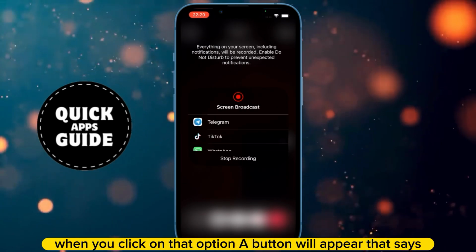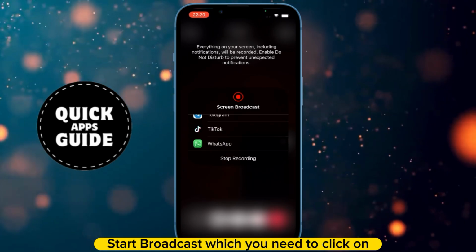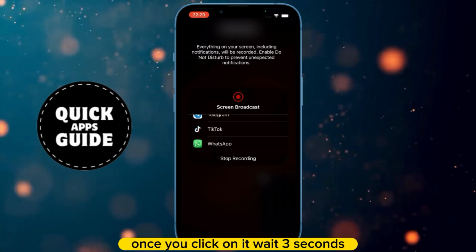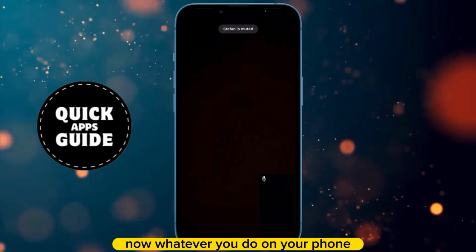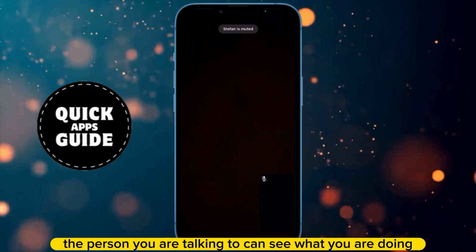When you click on that option, a button will appear that says Start Broadcast, which you need to click on. Once you click on it, wait 3 seconds, and the screen sharing will start. Now, whatever you do on your phone, the person you are talking to can see what you are doing. That's it.